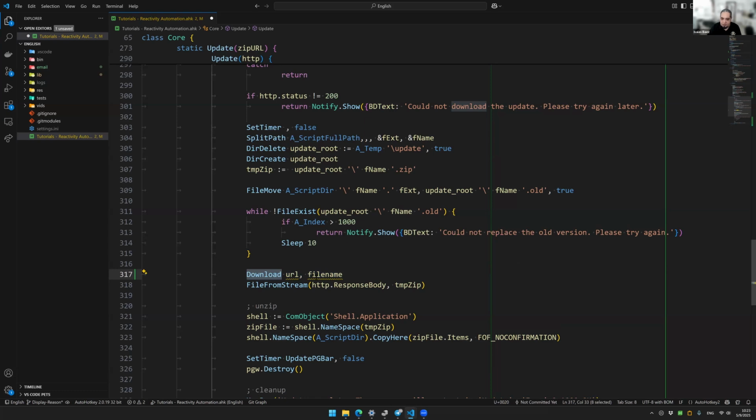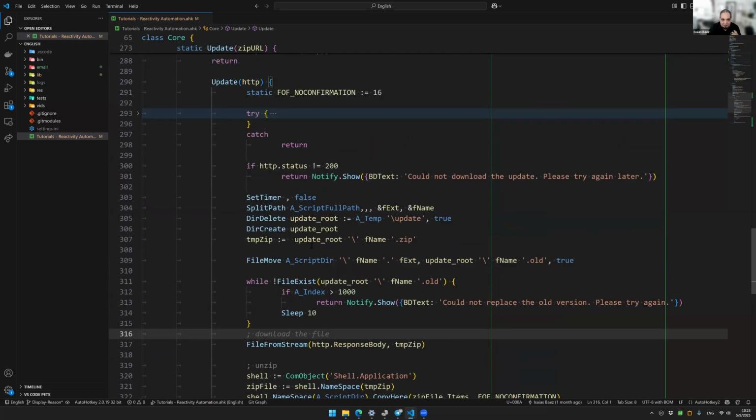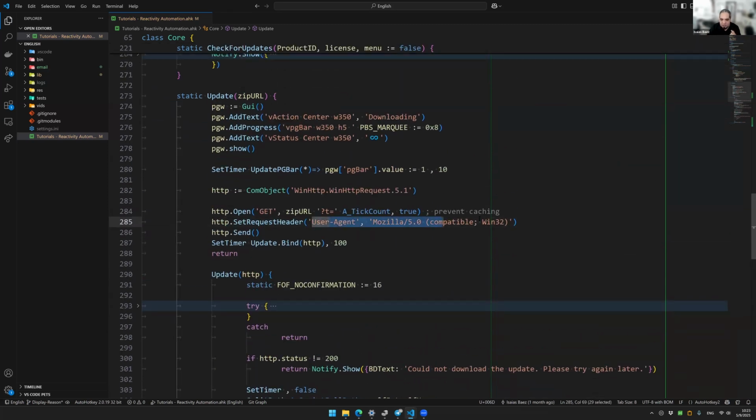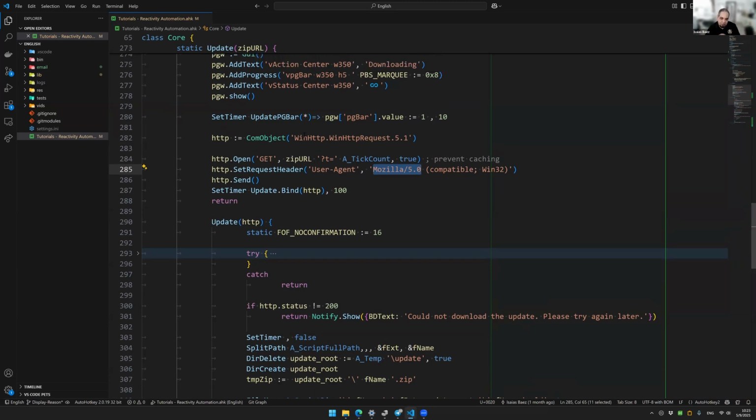Sometimes the download function is blocked by certain servers, specifically because of the user agent. The download function seems to use an older user agent, and you cannot change it. So I had to use the WinHTTP request, which gives me the flexibility of changing the user agent to whatever I needed to. And in this case, the server that I was downloading from just blocked the download function. I just modified it to this and it worked, right? So you probably don't need the download function itself.